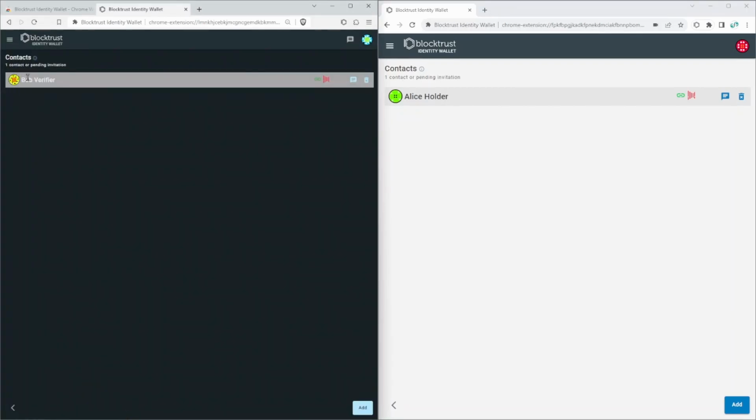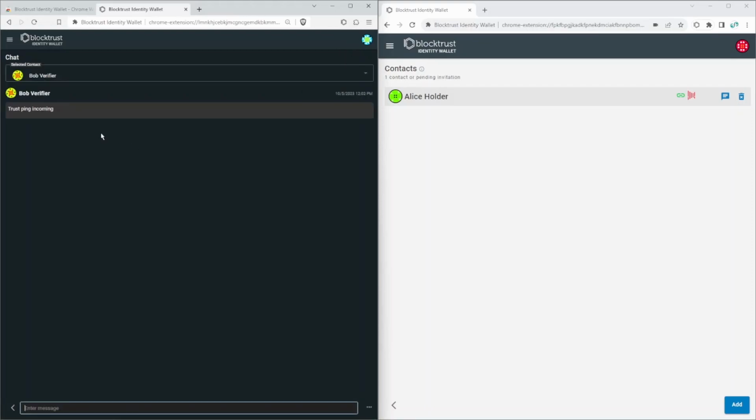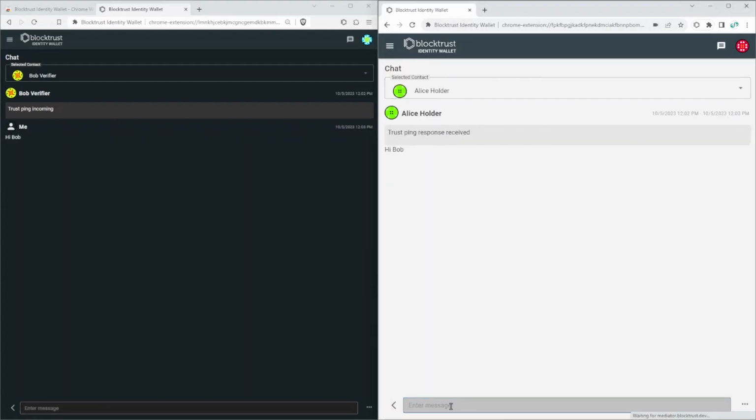Notifications. So as Alice, I see on the left a notification indicating a received message. When clicking on it, I see the chat with Bob Verifier and an incoming trust ping. So now I can chat with Bob. These chats are encrypted end-to-end, where the mediators cannot decrypt those messages. Thus, we have safe chat messaging, a channel between Alice Holder and Bob Verifier.